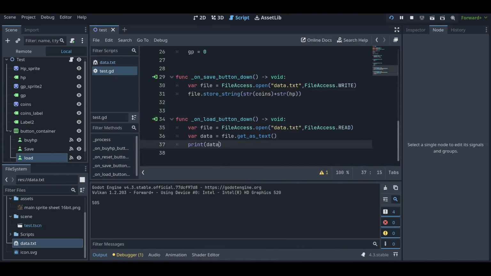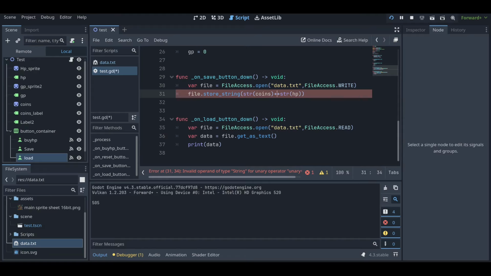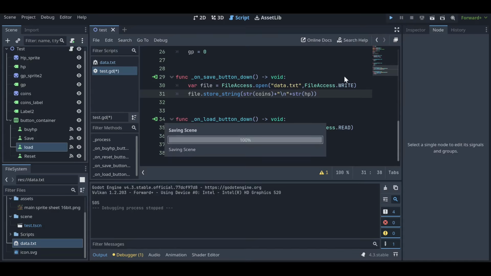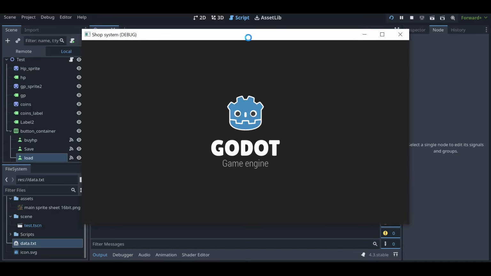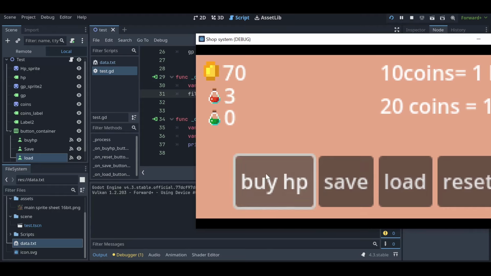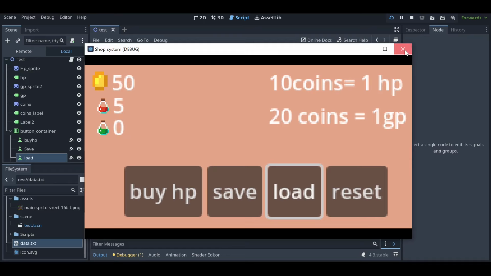So we can do it something like this, and here you can add a slash n, and if I save it again, 50, save. Now if I load, you can see I am getting different data in different lines, right?